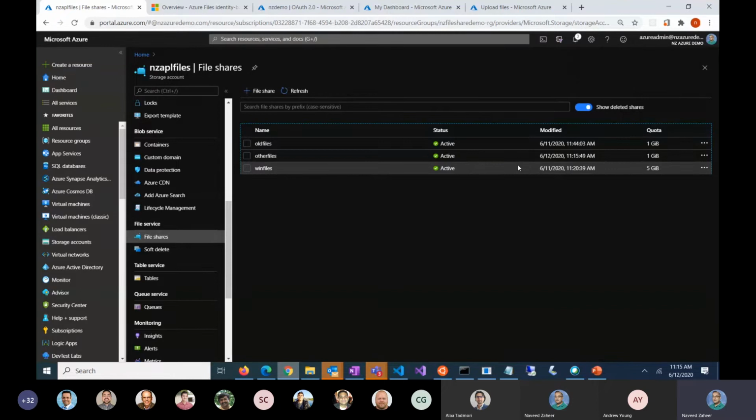Now there's the $1 million question. Let's say that you set up soft delete for 100 days and there's a file share that you have deleted, it's still there, and you don't need it anymore. How do you delete it? The way to do it is you turn off soft delete, then delete that file share permanently, and then turn soft delete back on. There is something you have to keep in mind: while you have turned off soft delete, somebody may have deleted another file share, and that will be deleted permanently as well. So there is no other way.